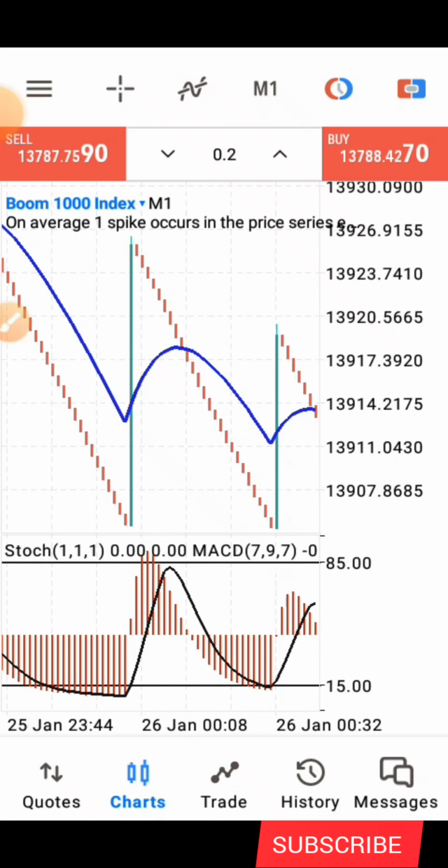In today's video, I'll be sharing with you guys another boom and crash strategy, another powerful boom and crash strategy that you can use to grow your small account. Alright, so I'll keep this video very simple and short. Before I share with you the way you would trade with this strategy, I'll first of all share the settings.